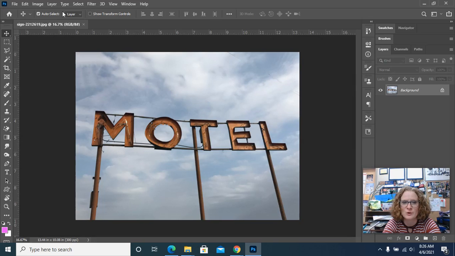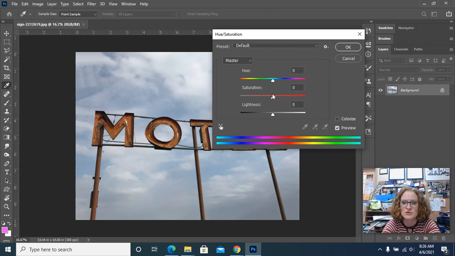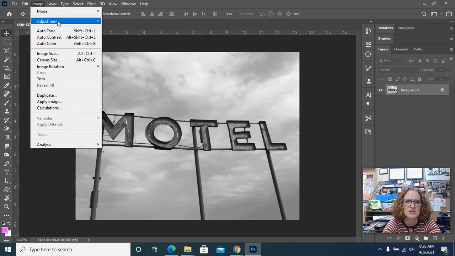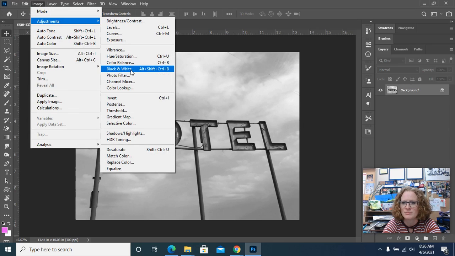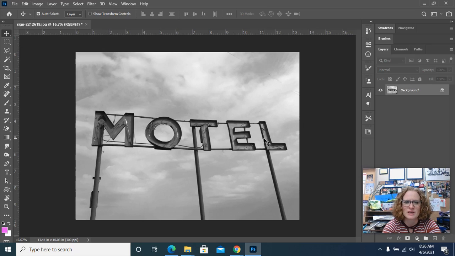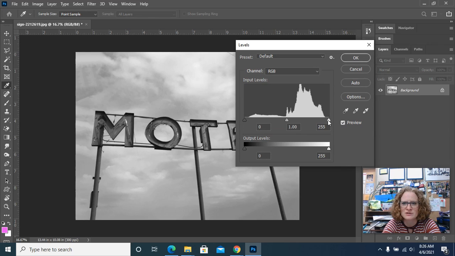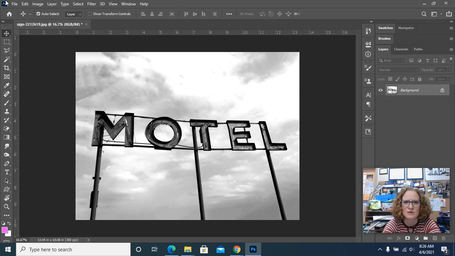All right, so I just did File, Open, and now I'm going to turn it black and white. My favorite way to do that is with Control-U, Hue and Saturation, and turn the saturation all the way down. If you're in the newer version of Photoshop, you can also go to Image, Adjustments, Black and White, but that's not in the older version. So now I want to increase the contrast. I'm going to do Levels, Control-L, and I'm just going to drag it so I have some bright whites and some blacks.